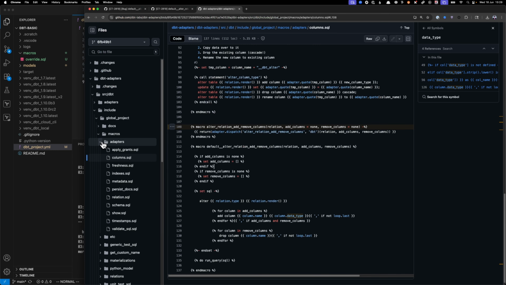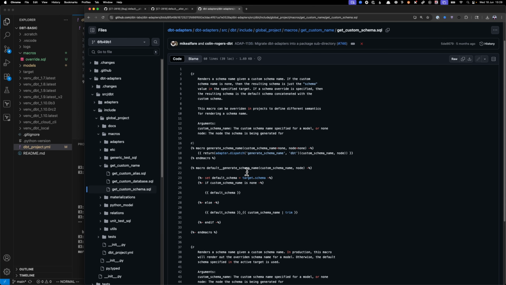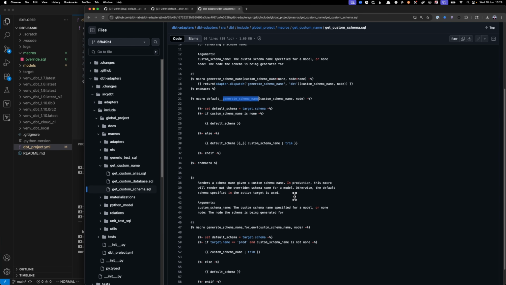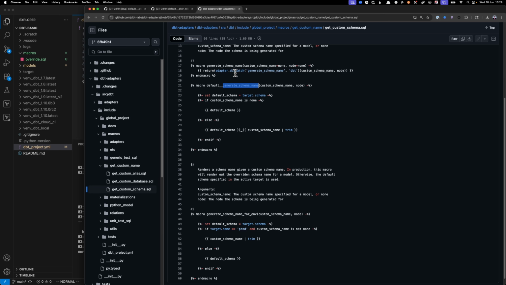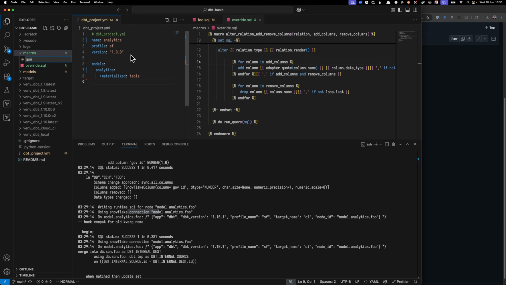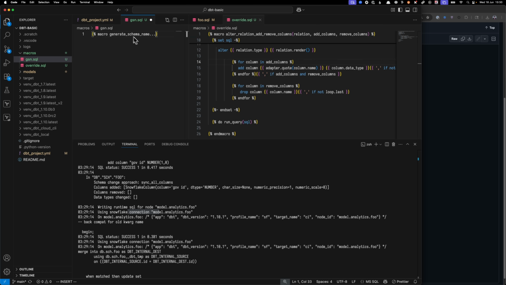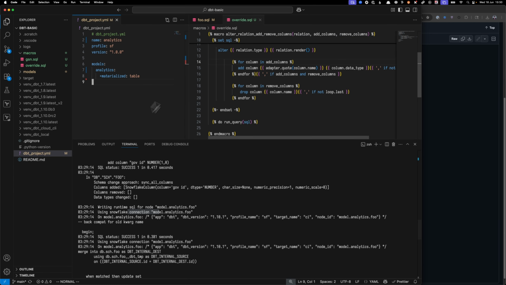This is essentially the same deal as the well-known generate schema name macros. If you are familiar with customizing schemas with the generate schema name macro, if you look in this folder, get custom name, generate schema name, you'll notice the same pattern. There's this macro, generate schema name, default, generate schema name, and so on. And if you want to override the schema generation behavior, then you would come in here and add your own macro called generate schema name, and so on, right? So the way to modify dbt out of the box behaviors is exactly this.